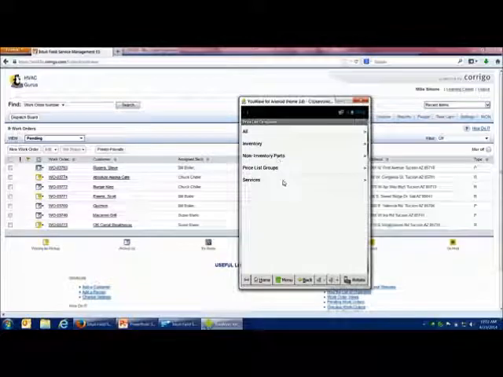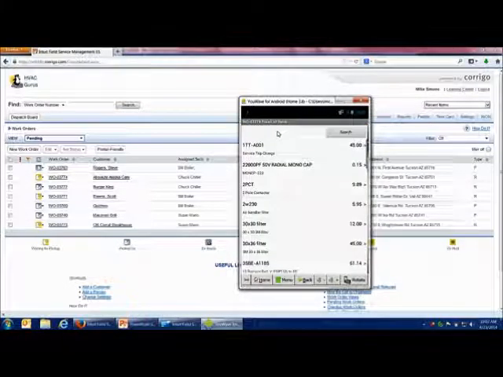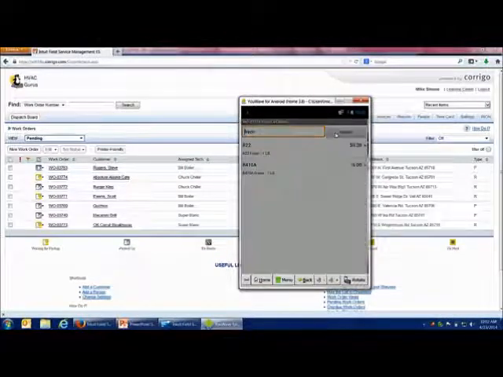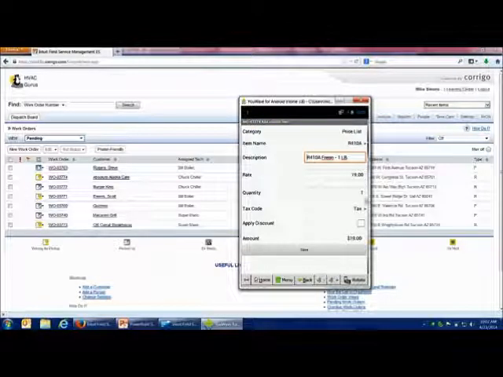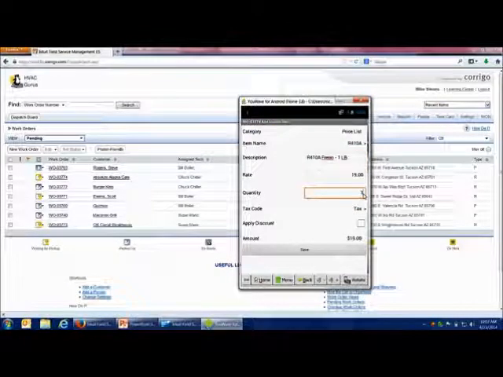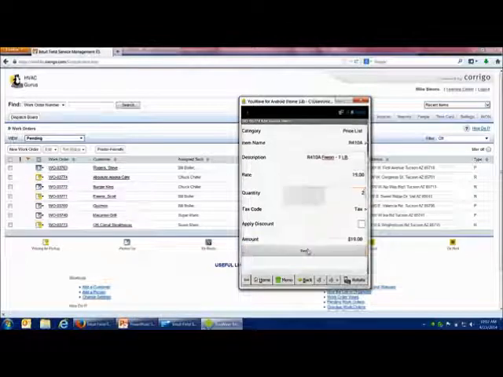Now he can find those services and parts within these buckets, or click on the All, and I can just type in, for example, Freon and hit Search. It's as simple as that. It's like doing a little Google search. Let's grab the R410A, and we'll update the quantity to 2, save that to the invoice.